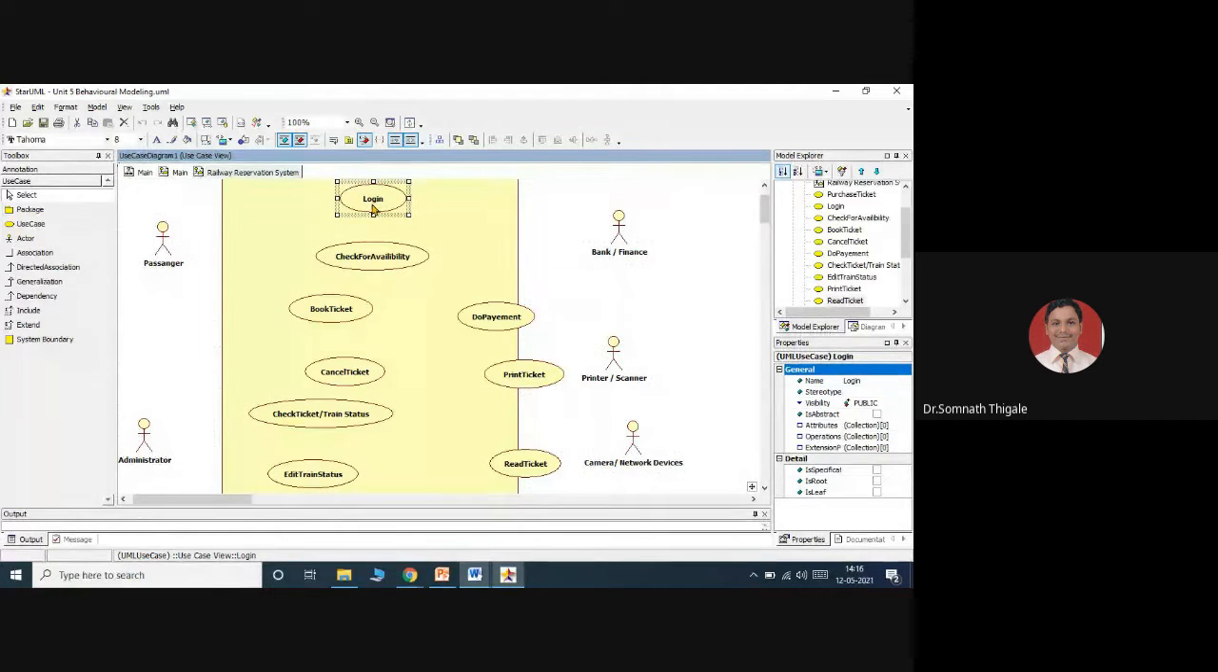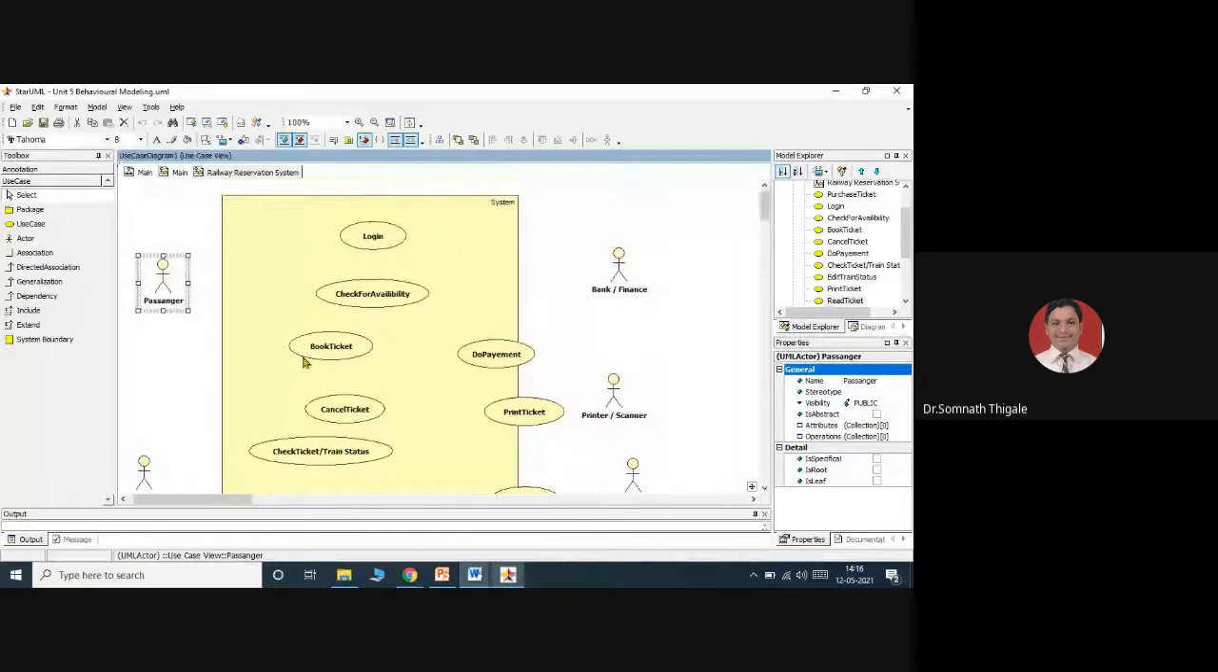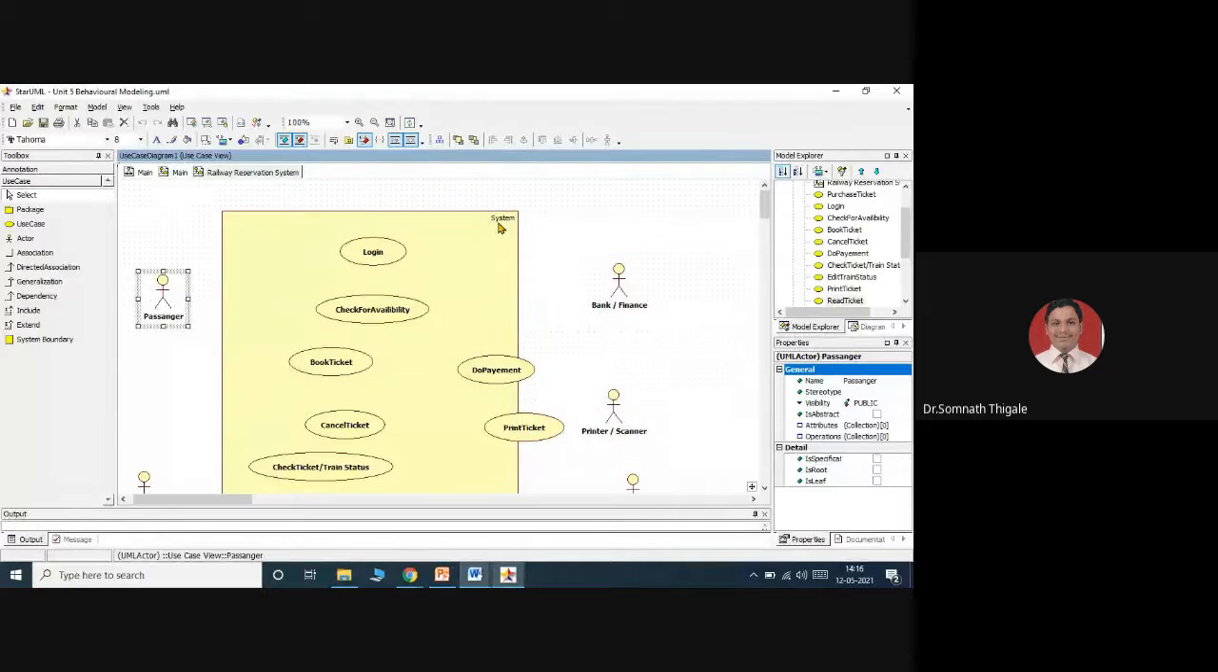Okay, so to draw the use case diagram, you need to worry about the actors and the use cases. Now what is an actor? Anything which is external to the system. The system is what you are going to develop. So what are you going to develop? I am going to develop the railway reservation system.